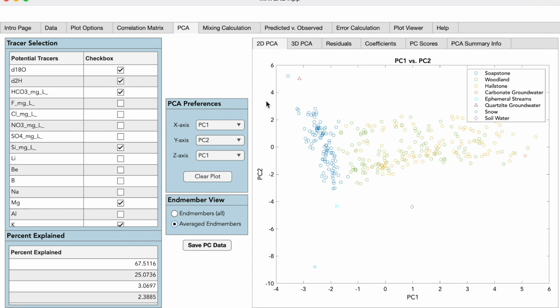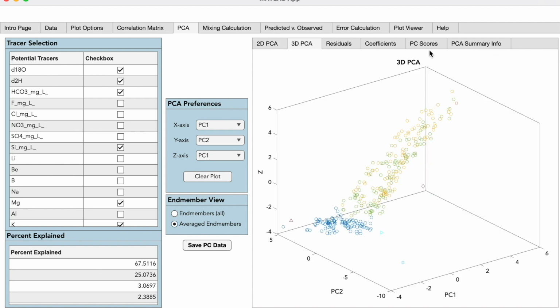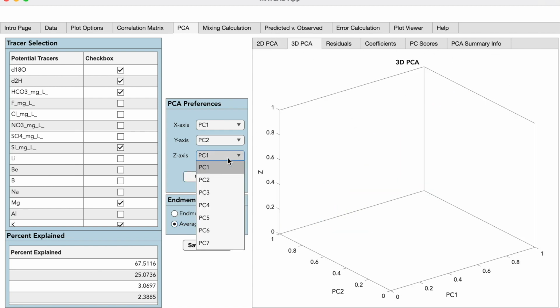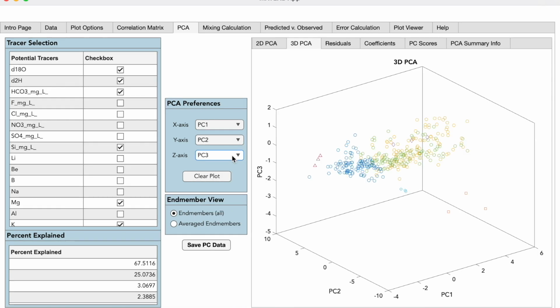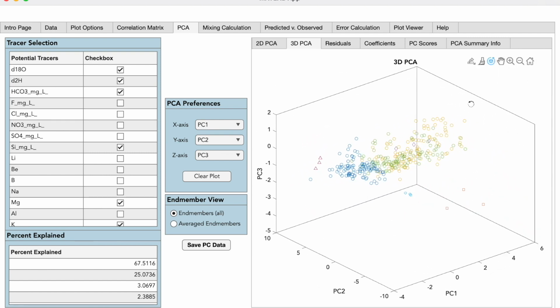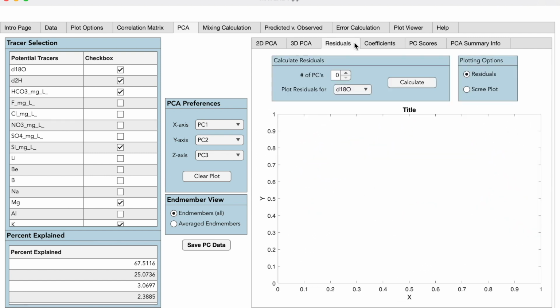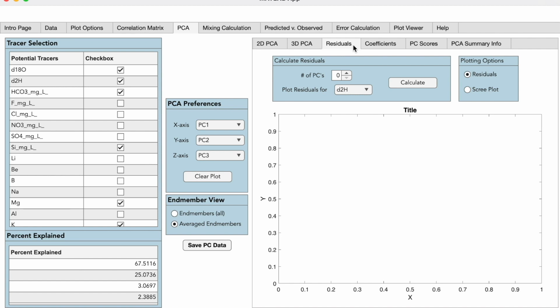The user may also view the data in 3D to observe the spread of the data and how well the end members circumscribe the data cloud by clicking on the Rotate View option to view the data at different angles. The Residual tab contains the ability to create residual plots for each of the selected tracers and a scree plot.